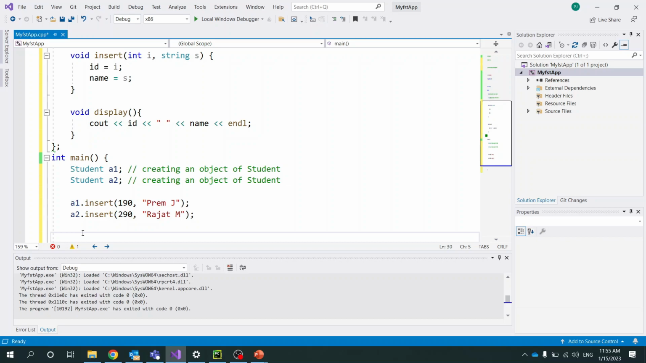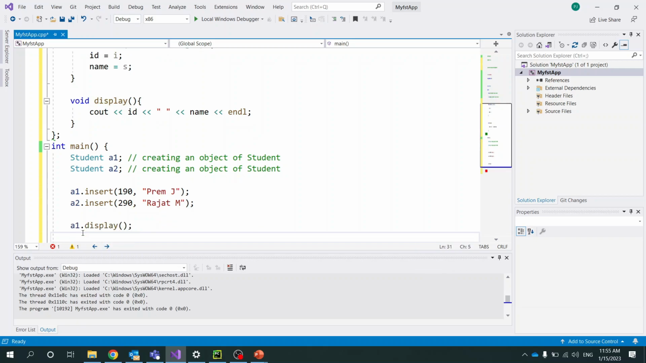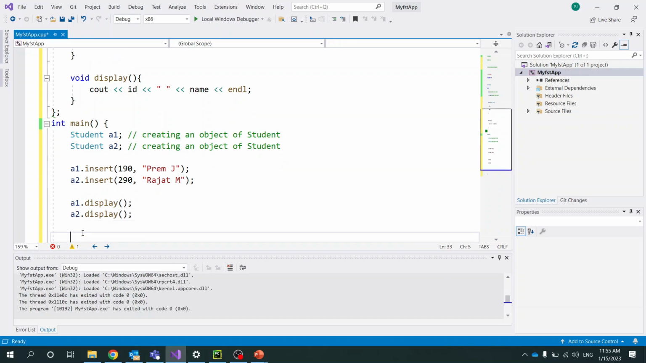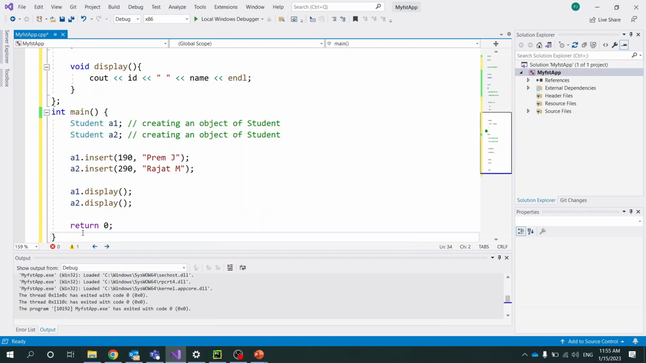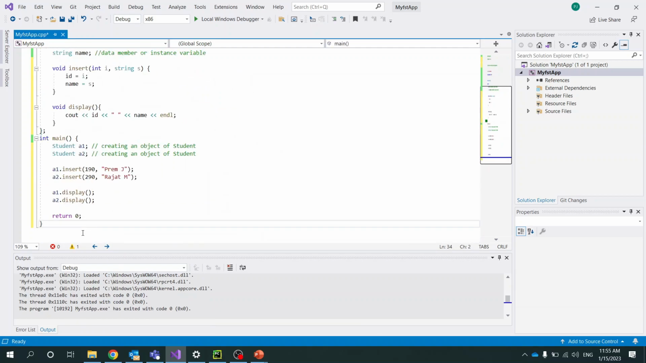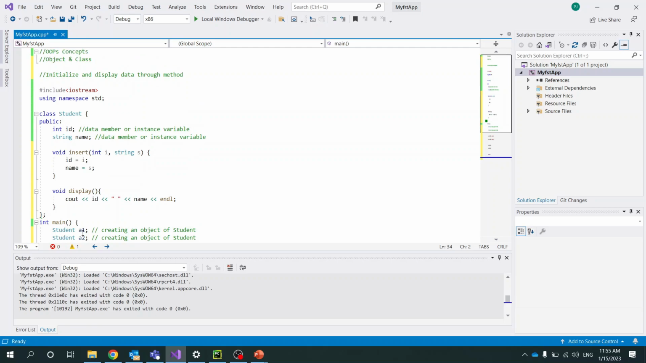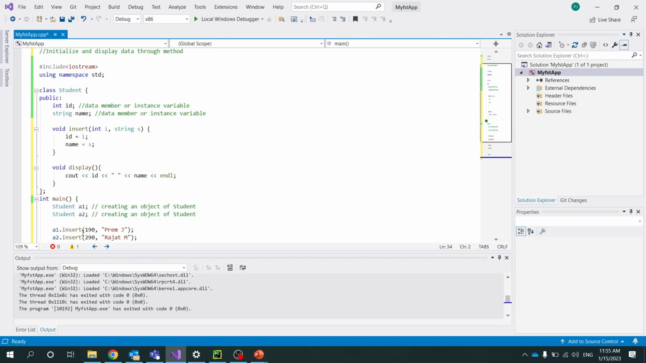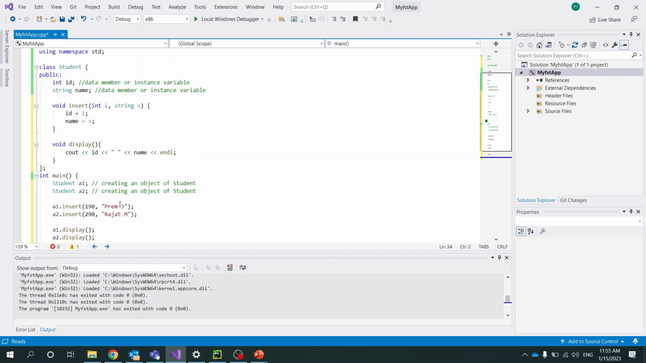Now we have to display those values. So a1.display, and similarly a2.display. This is going to display the values we have passed above, then return 0. So this is our program using data through methods.